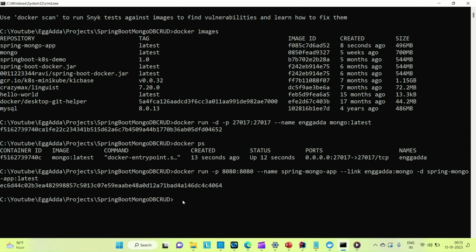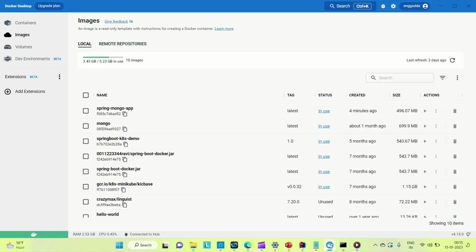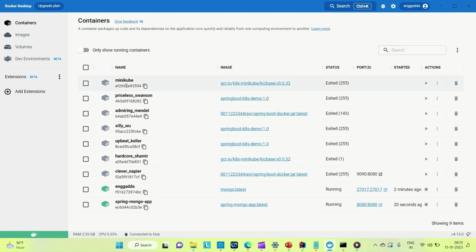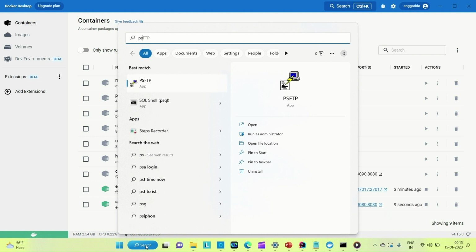It is not showing here. Let me come to Docker Desktop and show you. Let me go to the containers, and this is the container which is linking the Spring Boot application as well as the MongoDB container, and it is running on the port number 8080, right? Let me try to run it from here. Let me try to restart. Okay, so it is running on the port number 8080. Let me open Postman and hit some endpoints.